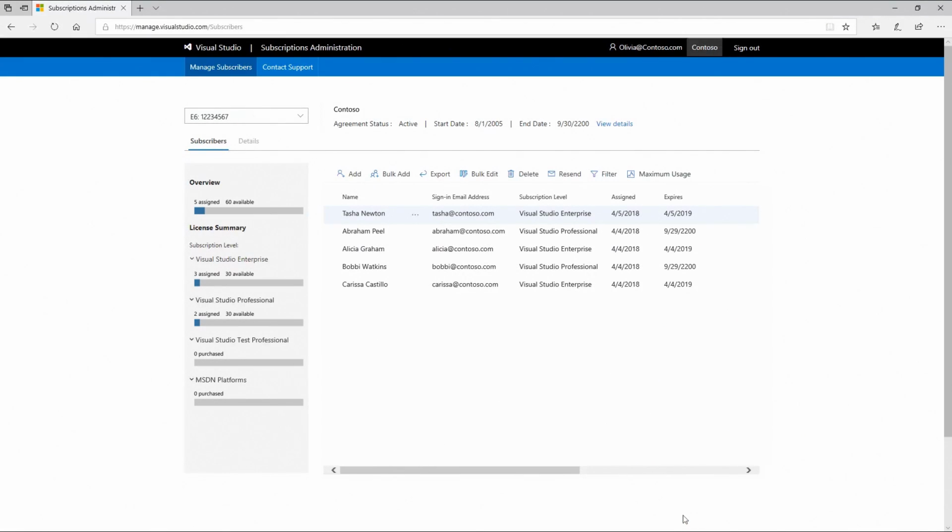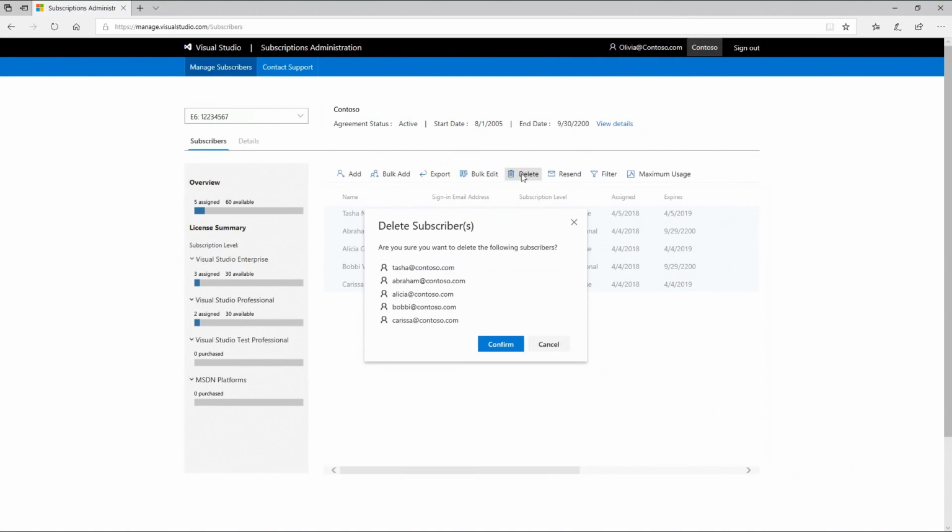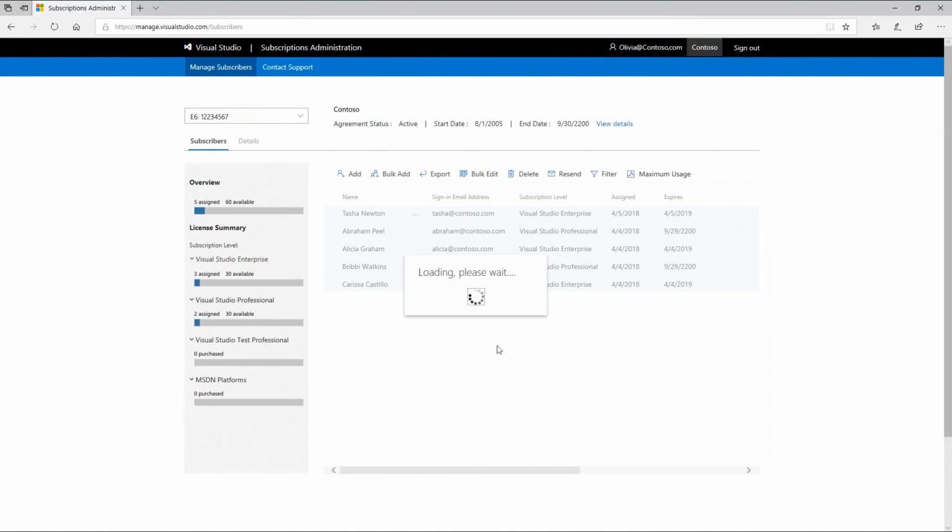If you need to remove users, you can do so by highlighting the user of your choice and selecting Delete. Or to delete multiple users, you can select them by holding down the Control key on your keyboard as you select users. Once all are selected, you can delete them all in one click.